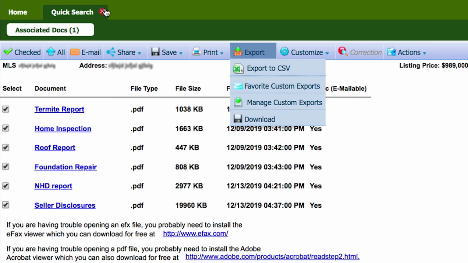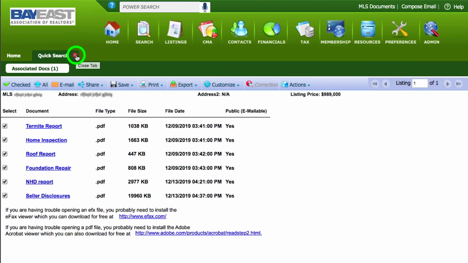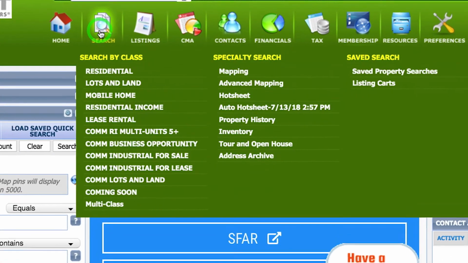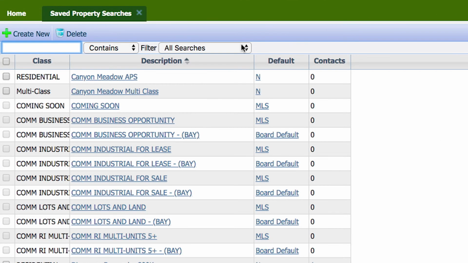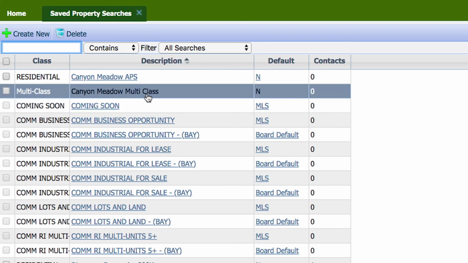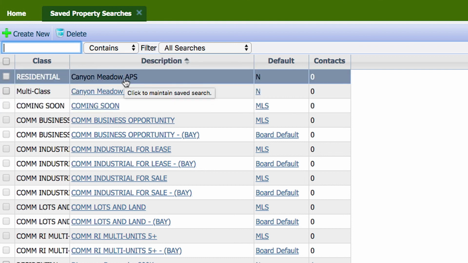The last thing that I want to show you guys is about listing cards. Under search, on the right hand side, the saved property searches area keeps track of all the searches that you have saved within your Paragon login. And what are listing cards? What is the difference between saved property searches and listing cards? A saved property search is where you save the search with that criteria. Then each time you run the search, you will have a different number of results that fit the criteria, right?